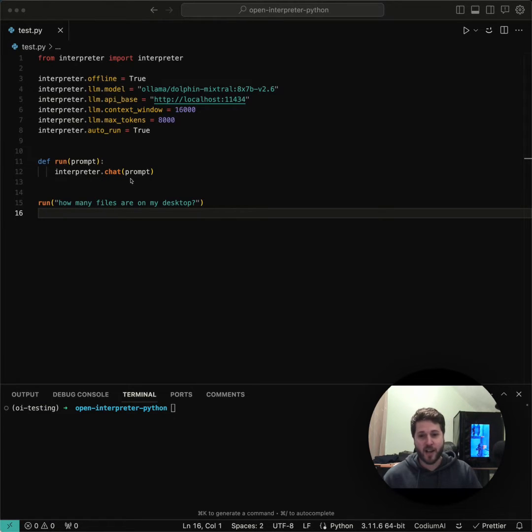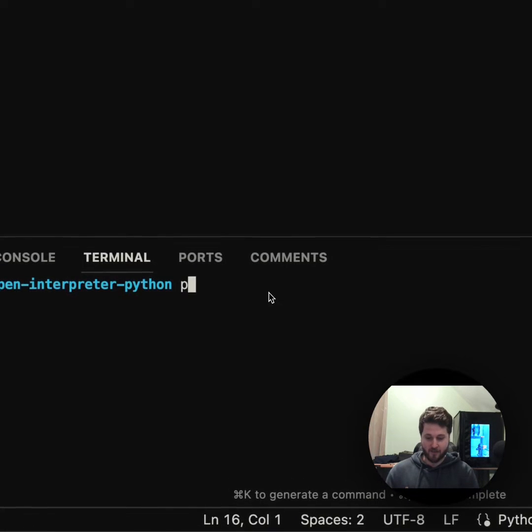I put interpreter chat in the world's most basic function just to show you how you can programmatically pass prompts to interpreter, and then a very basic demo of counting the number of files on my desktop.